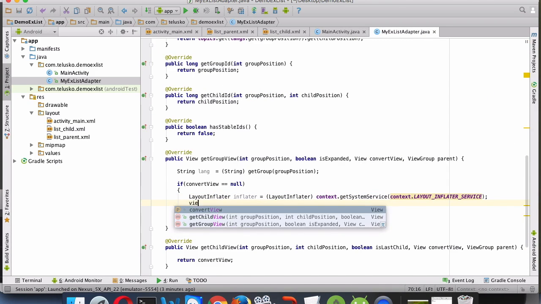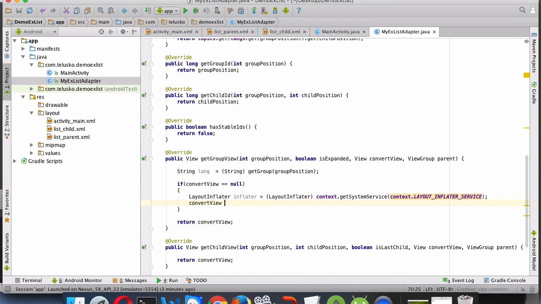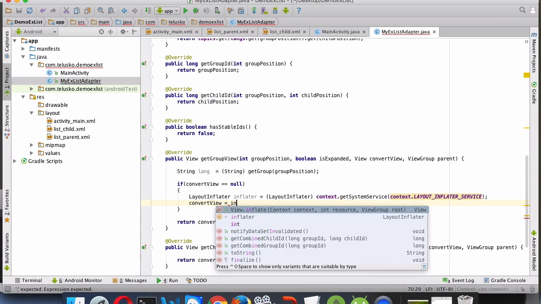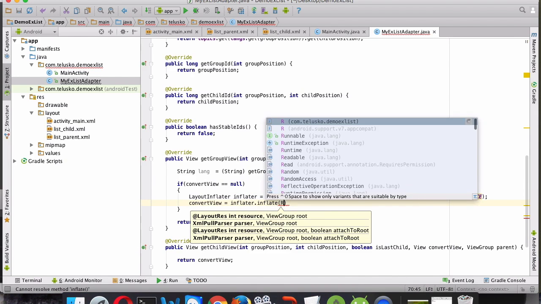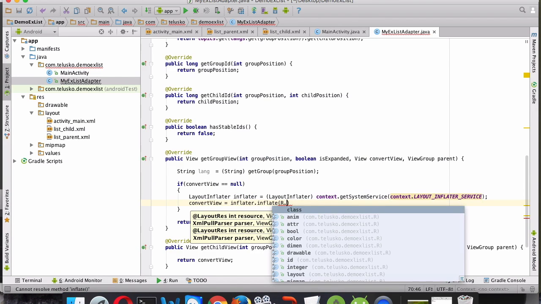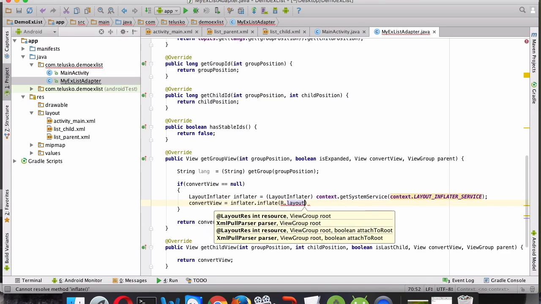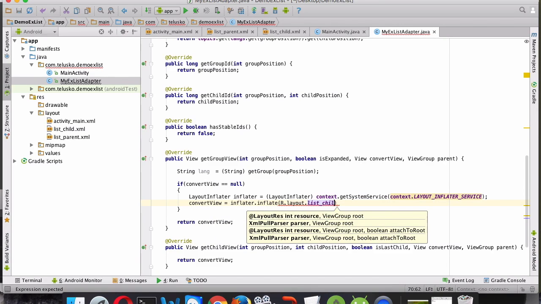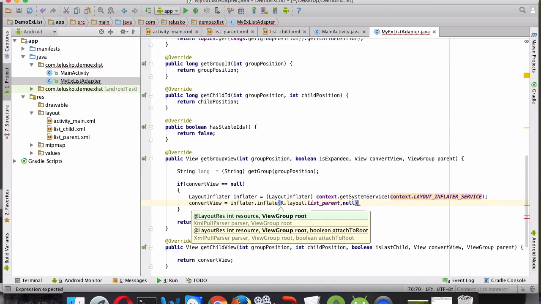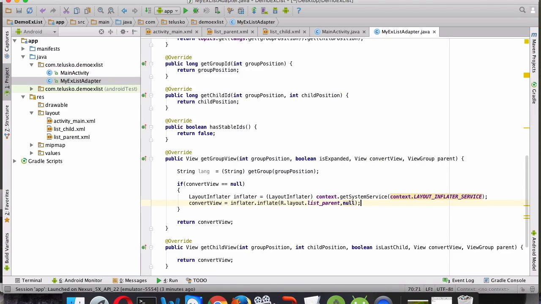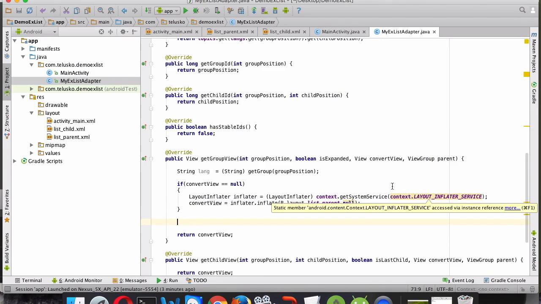Now let's create the object of convert view. We'll say convert view equal to inflator dot inflate by specifying the layout, which is r.layout.list parent. For group we have to use parent, and the second parameter is the view group. We don't have any group, so we'll say null. Now once we got this object of convert view, let's set the value.